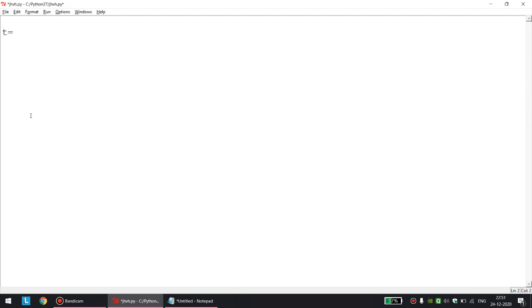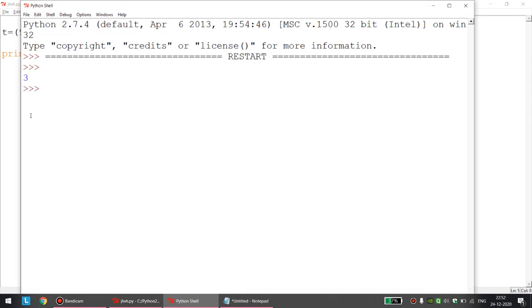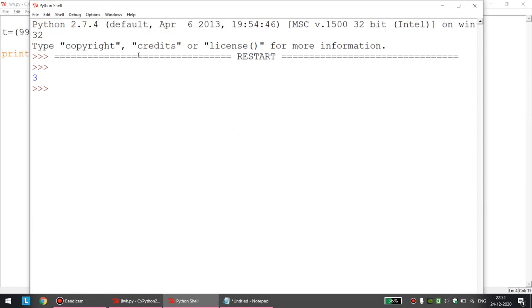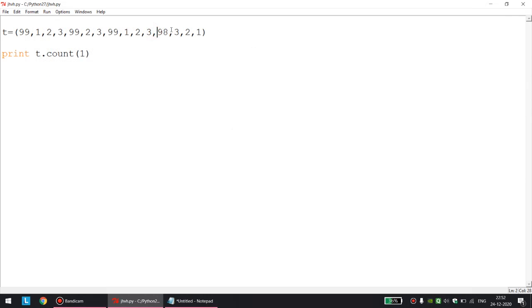Let us take a tuple. Suppose I want a tuple, say 99, 1, 2, 3, 99, 2, 3, 99, 1, 2, 3, 98, 3, 2, 1. Okay, some tuple. And I want to search the occurrences of 99. So, very simple. I will do print tuple name dot count, and I will provide the element 99, and as you can see the number of occurrences of 99 will come. Okay, let's try the occurrences of 1, again 3. Let us try to increase the occurrence of 1. So I hope there is some change. Now the occurrence of 1 will be 4, so it is working perfectly.